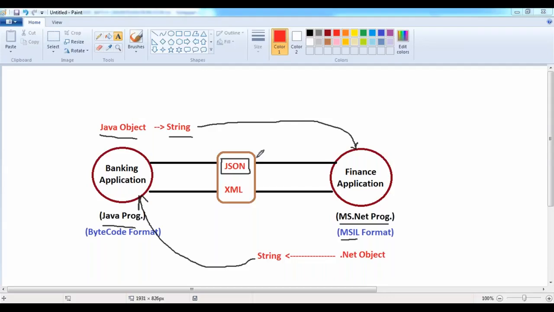JSON is a very lightweight, human readable format, which is purely the string format of data. String format of data is understandable by all programming languages, so that 99% of applications are utilizing the JSON format of content.